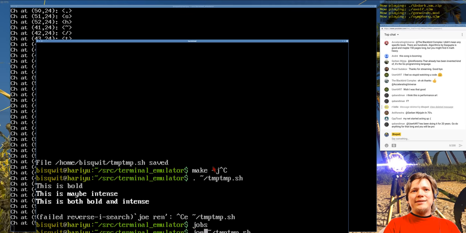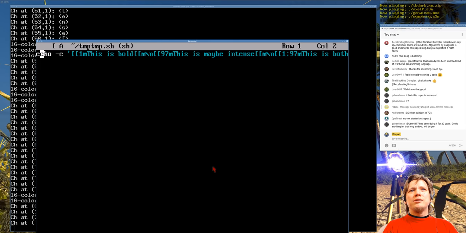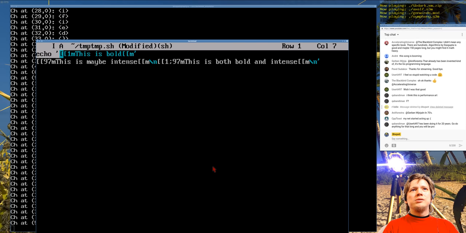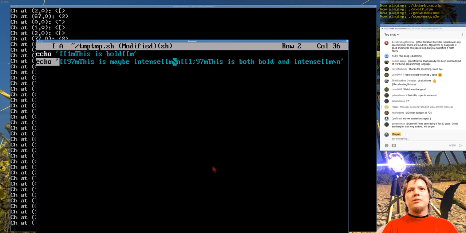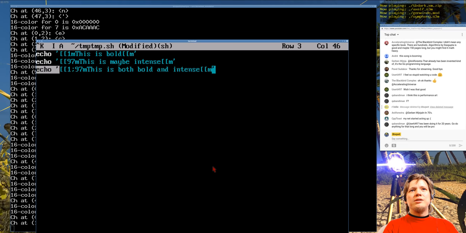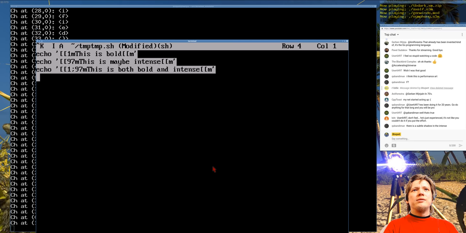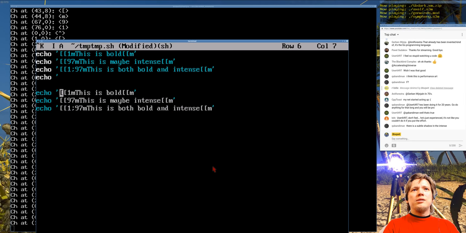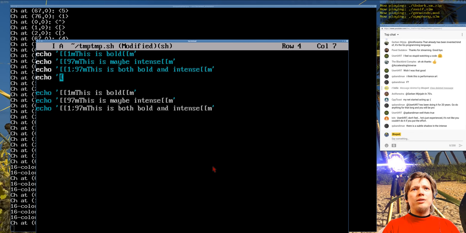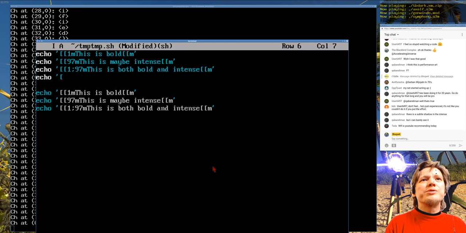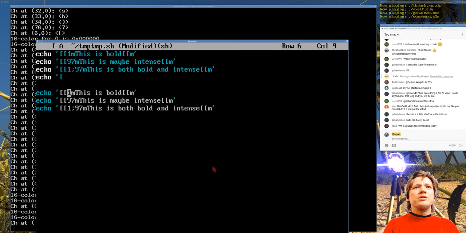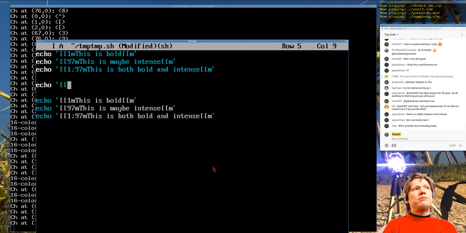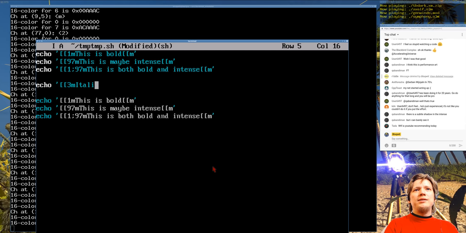So let's add italic also there. So now I have these on separate lines. Inverse is actually not working right, because this is supposed to be the inverse. So italic was 3. Italic.